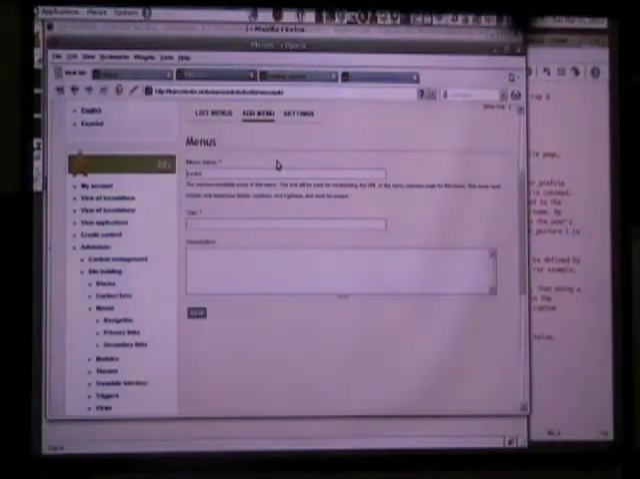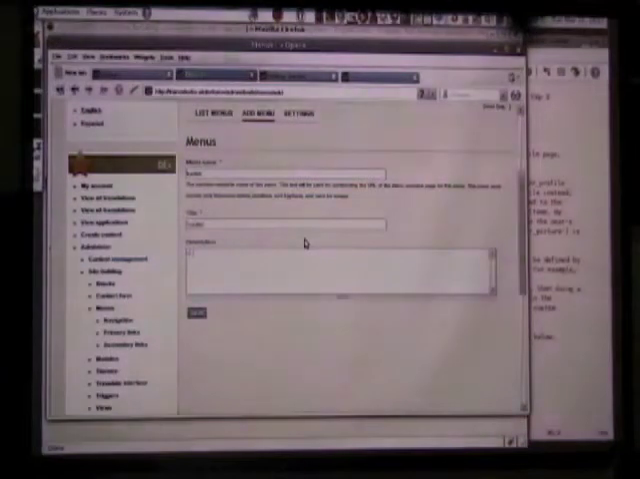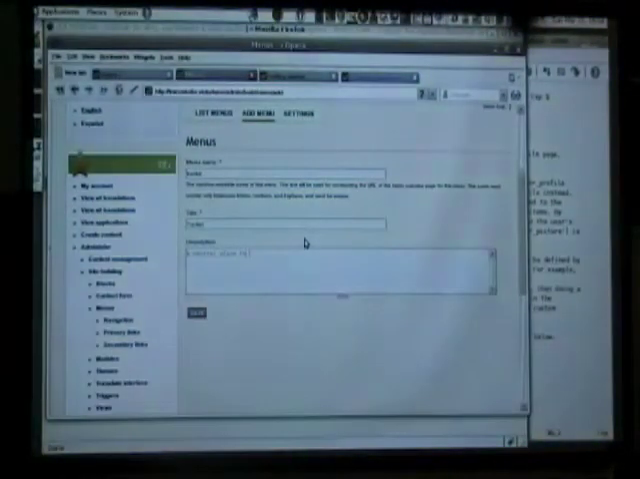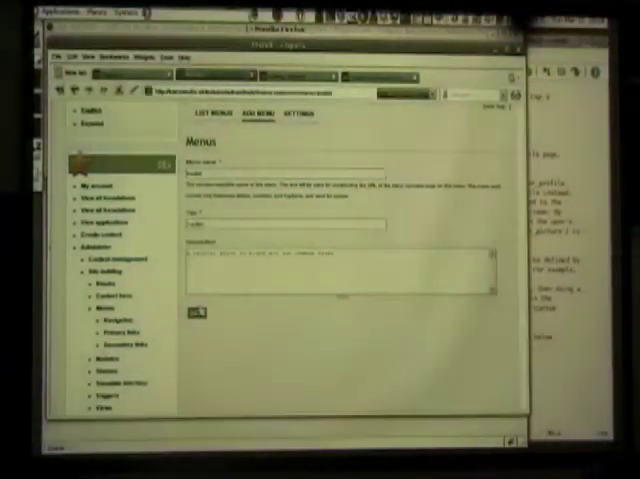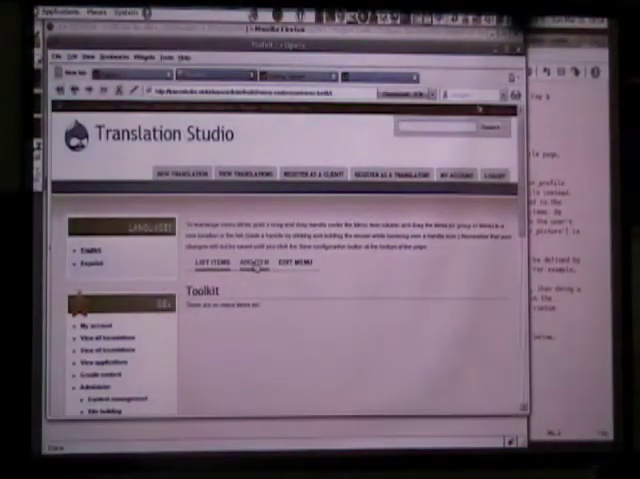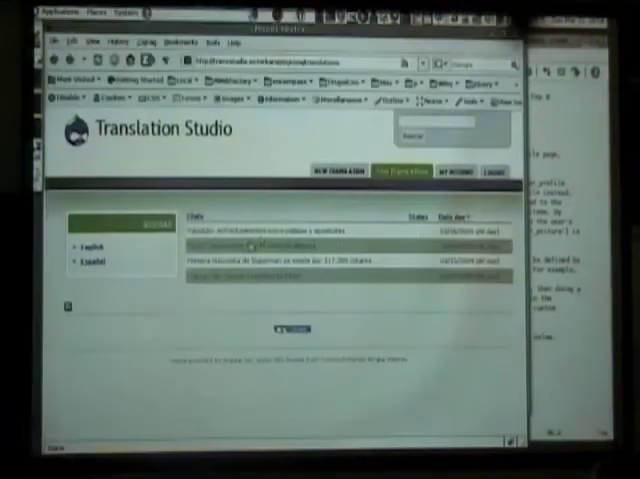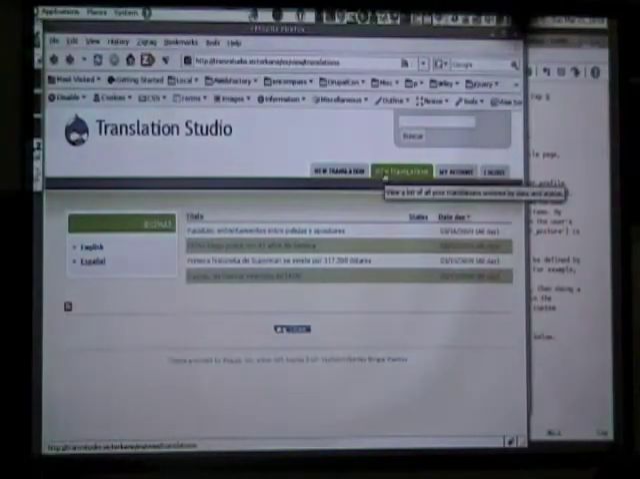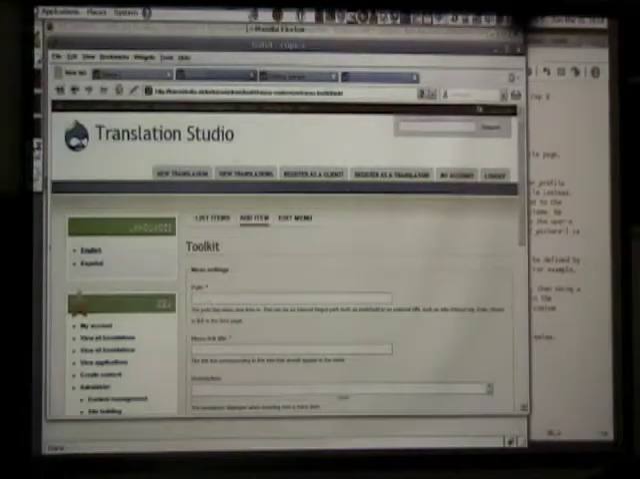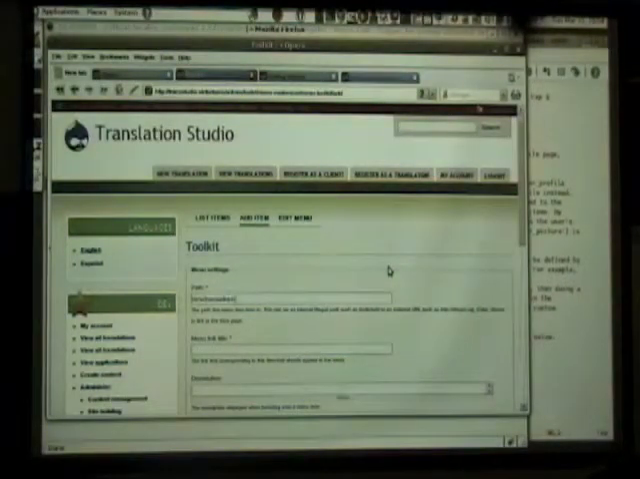So the toolkit, okay, a central place to place all our common tasks. Okay, save that. So I'm going to add here, first of all, this thing, I'm going to take it off the primary menu. View translations. Good. So the path is going to be view translations, which is exactly what the path is in view, specified in view.